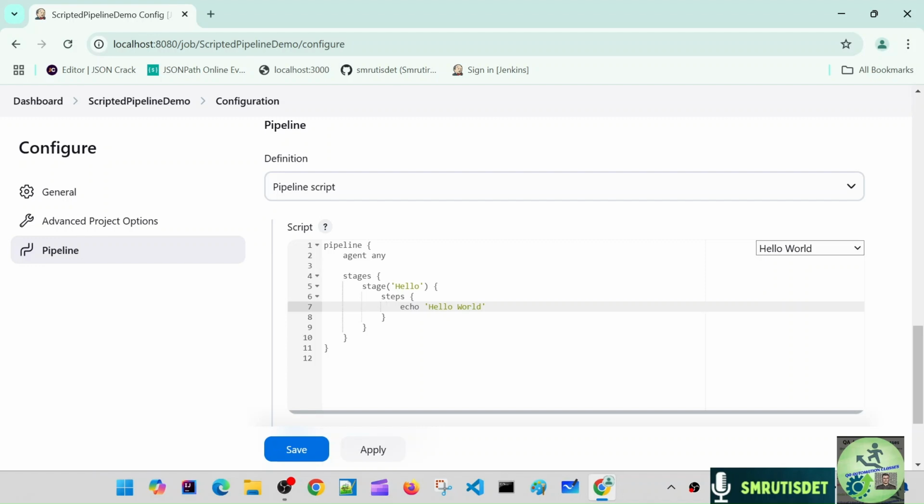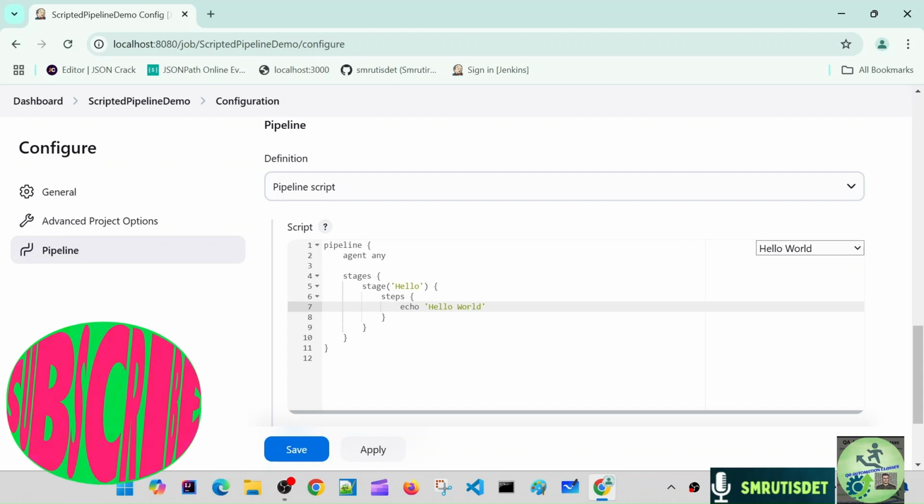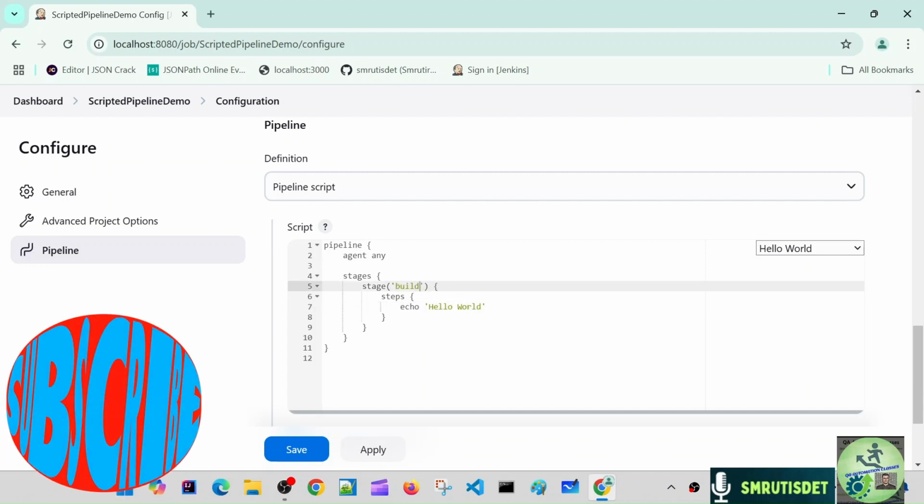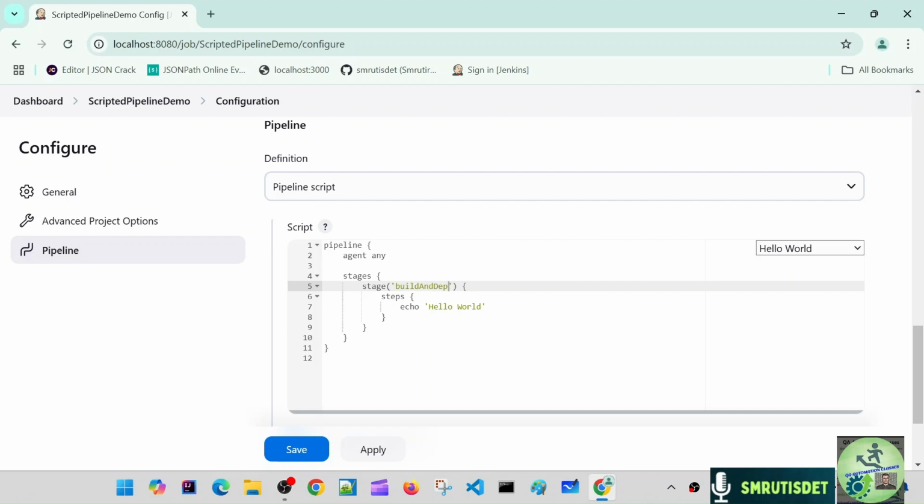Basically, the first one is the build. Let's say stage, build and deploy to QA, whatever. Here in steps, we'll say echo: build is successful and code base is deployed to QA. So this is the first step, and again we are going to have a second step and third step.